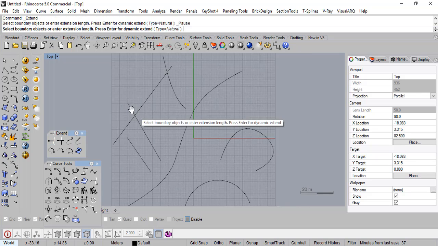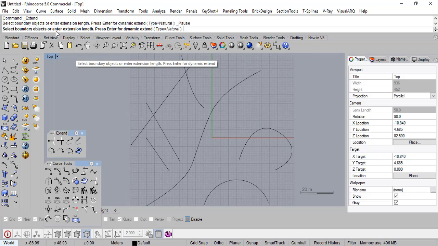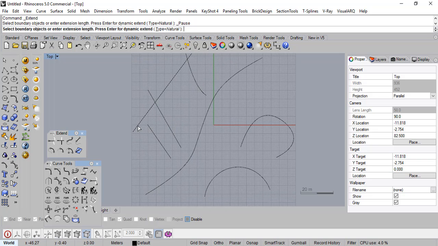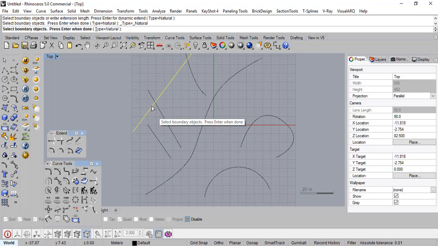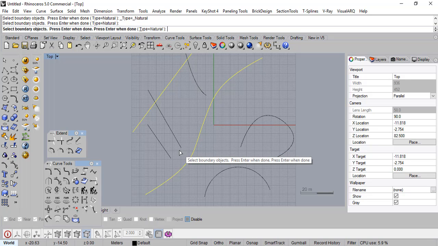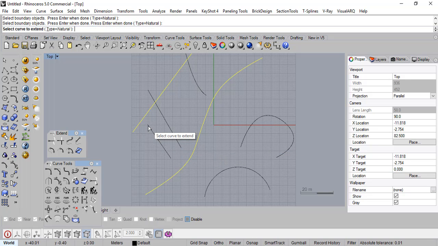Extend curve. It will ask you for the boundary object to which you want to extend the line. Okay, so for example here, if I click on this one, so that's the boundary object, and if I want to extend this, then I would say enter. You can select more than two boundary edges. So if I want to do all these operations at once, extend here, extend here, extend here, then I can select both these boundaries and then say enter, and curve to extend.